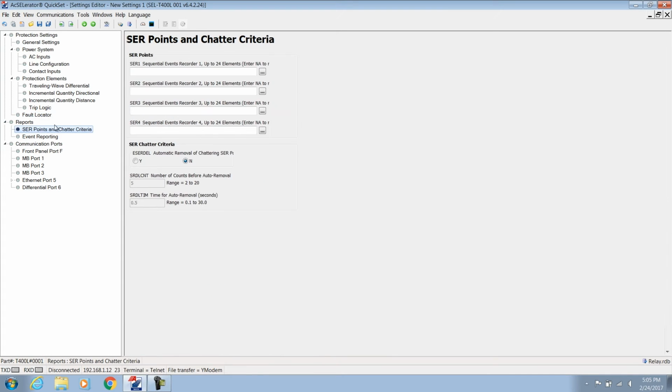Now let's look at the sequential event recording settings. Sequential event recording configuration does not affect relay operation, but it is very important for event analysis. You want to have all critical relay word bits recorded so that you can quickly analyze faults for your own organization's benefit and when reporting to your reliability organization.